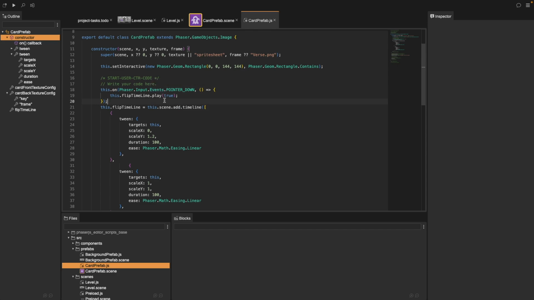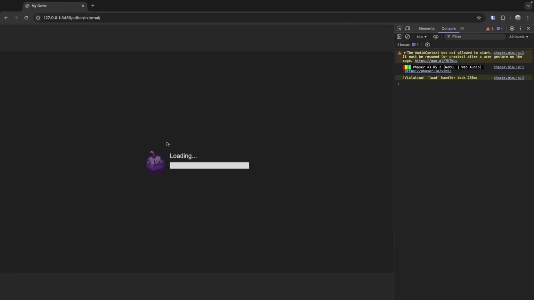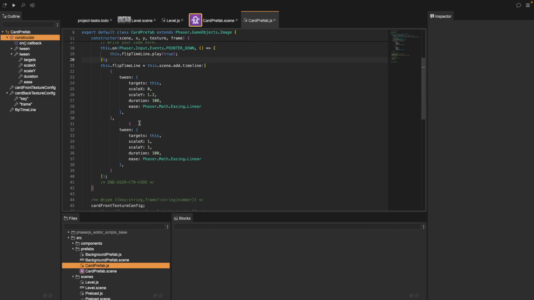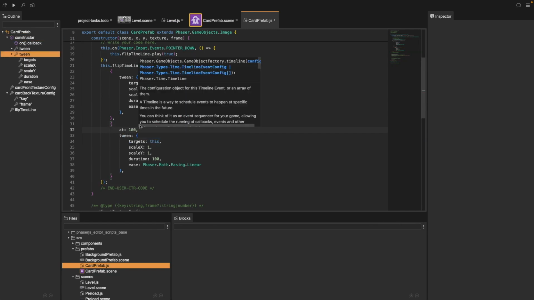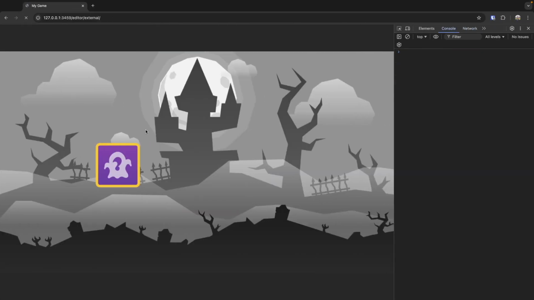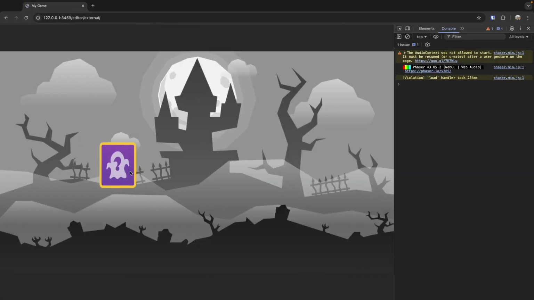So if we choose save, let's come back to our browser, and we'll test it. So if we click on our card, nothing happens. So for our tweens, we're actually running them at the same time. So when we have multiple tweens, we need to specify when our next tween will actually start. So by using the at property, we can now say that this tween will start at 100 milliseconds after the timeline begins. When we omit that, it'll start at 0. So previously they were both playing. Now if we do save, we come back. If we click our card, we get this nice card flip animation here.